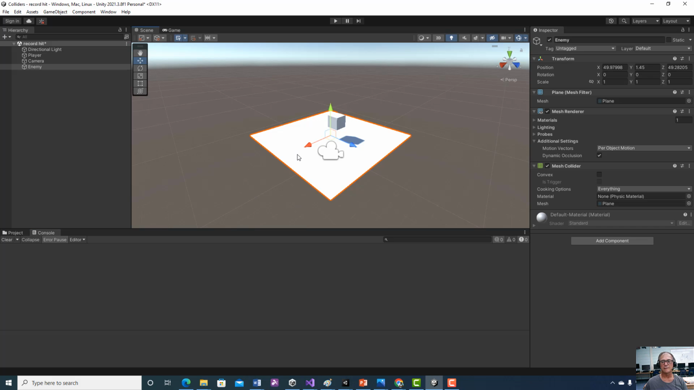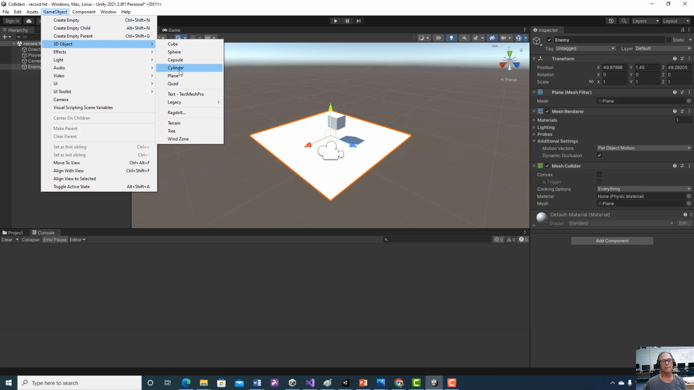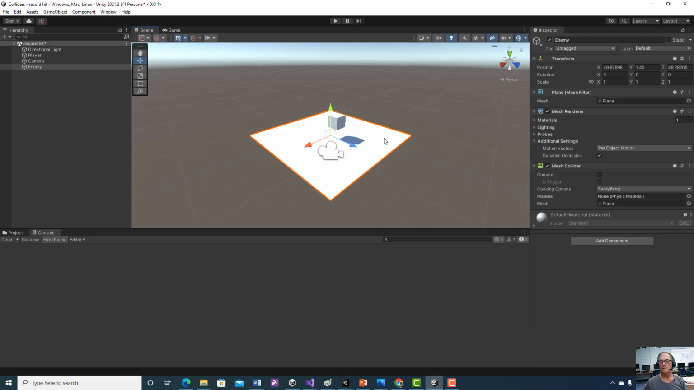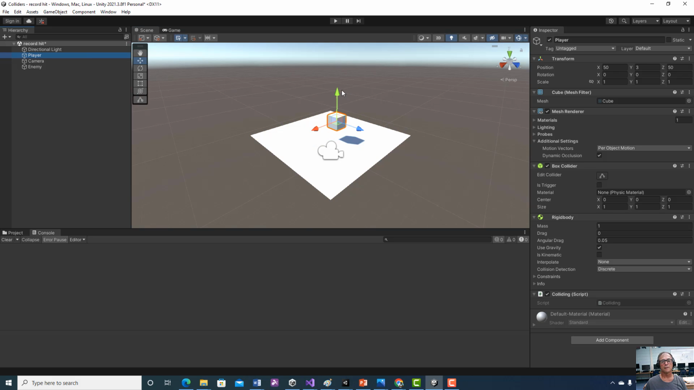I created the plane. So game object, 3D object, plane. And it has a mesh collider on it. I then just created a cube. And let's move it up some. And I named it player. And I put a box collider on the cube. So, and a rigid body.